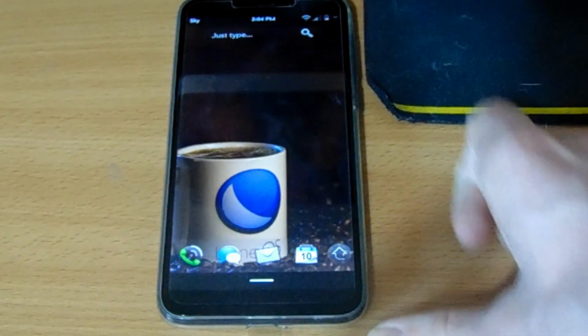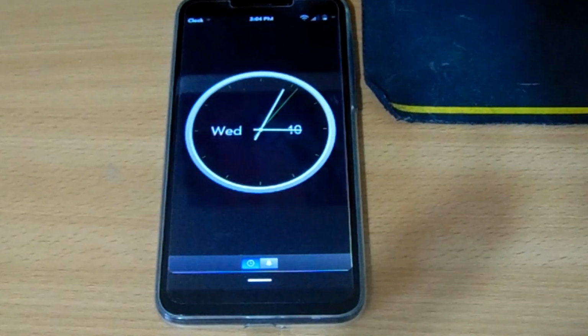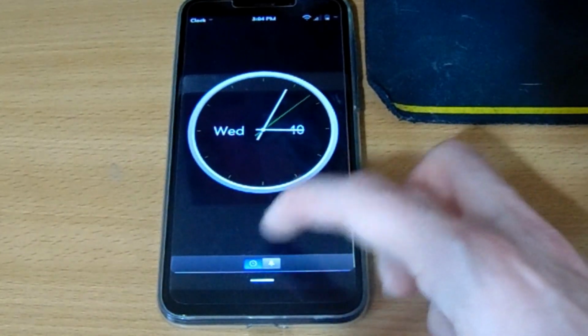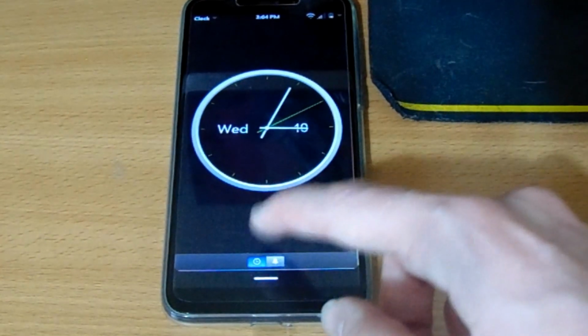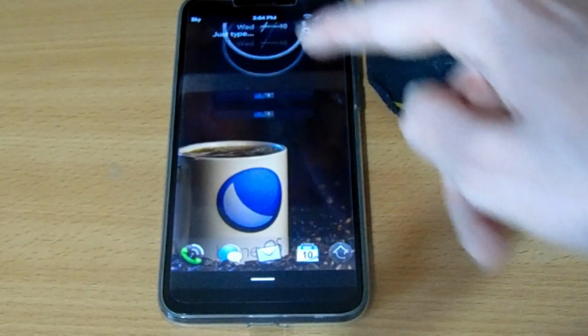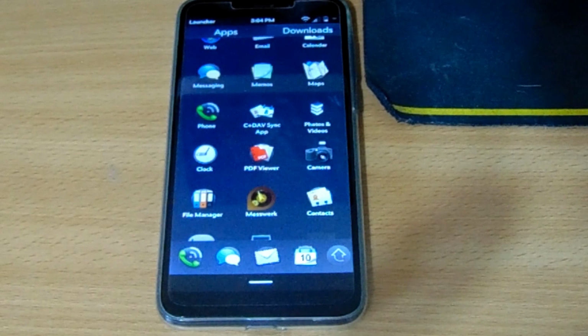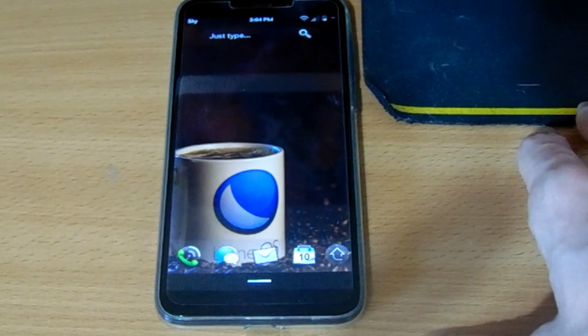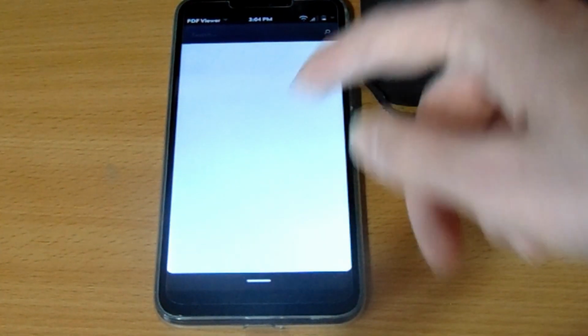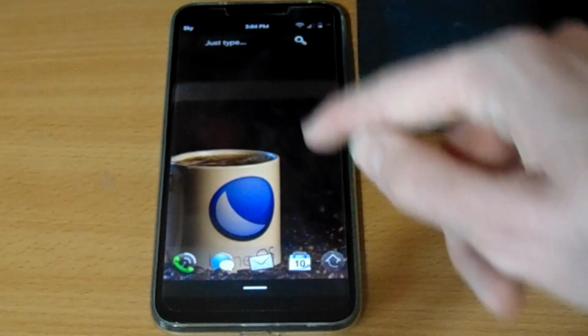You've got a clock, which I've not tried setting any alarms or anything, but I'm sure at some point I will. But as you can see, fairly standard clock app. Looks good. Looks pretty old school, but I think that's a good thing. If you keep going, you've got a PDF viewer. I assume that would work. I have launched it. As you can see, it sizes properly, but I've not actually tried to open any PDFs in it just yet.